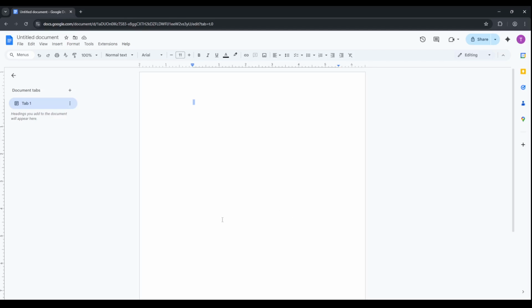That's it. You went to Google Docs, opened a blank file, checked where normal text lives on the toolbar, opened the file menu, selected Page Setup, set all 4 margins to 1 inch, and confirmed with OK.